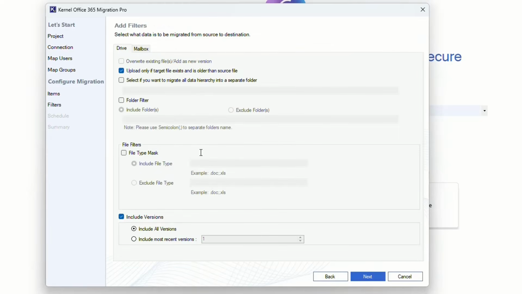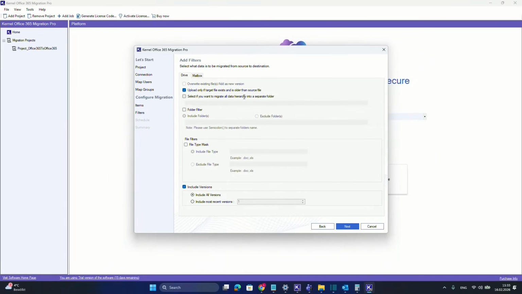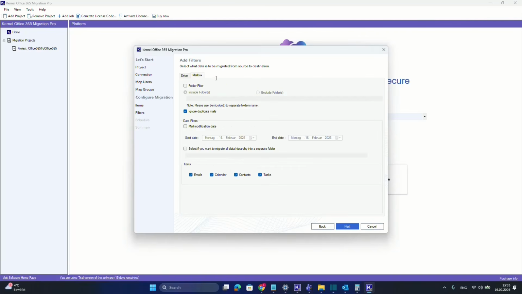Here you have more settings about the drive. So what do you want to do? Do you want to upload only if the target file exists and is older than the source file? Do you want to migrate all data hierarchy into a separate folder or whatsoever? You check those settings and apply which one fits more to your migration. The same thing applies for the mailbox.